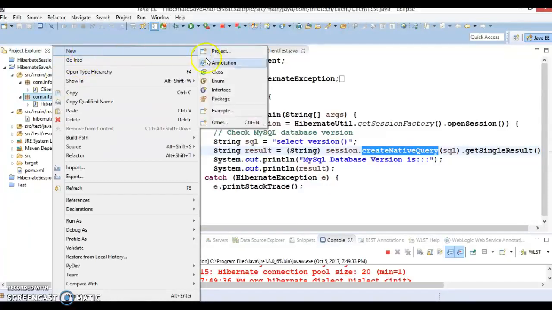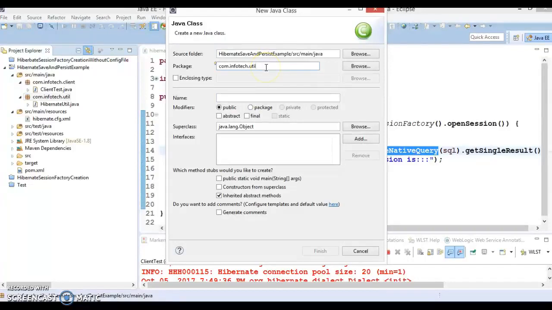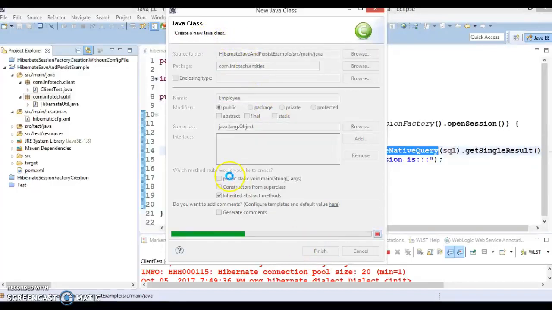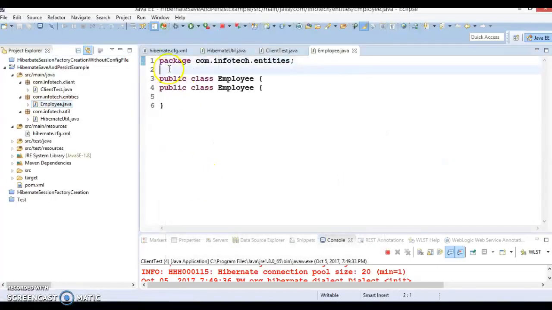So here let's go ahead and create a package com.infotech.entities. So this is the package, all my entity classes I'm going to dump inside this package. So first entity class I'm gonna create is called Employee. It is saying that package name is not valid. Okay, double dot here. Now this is the first entity class we are going to write from scratch.